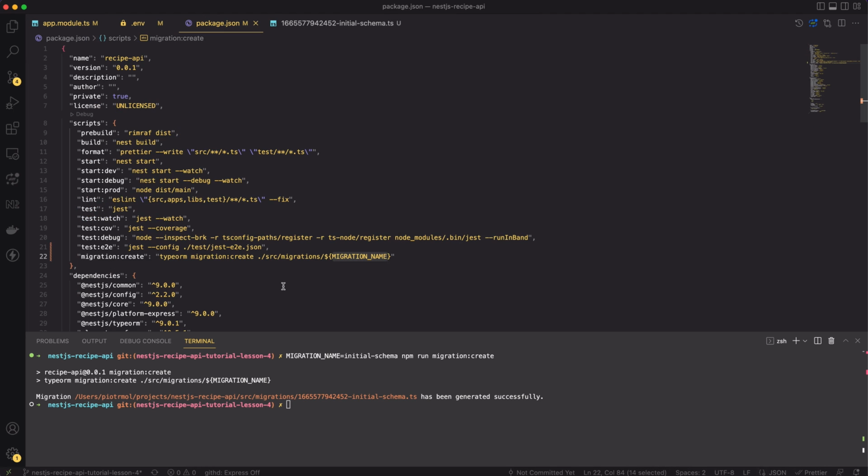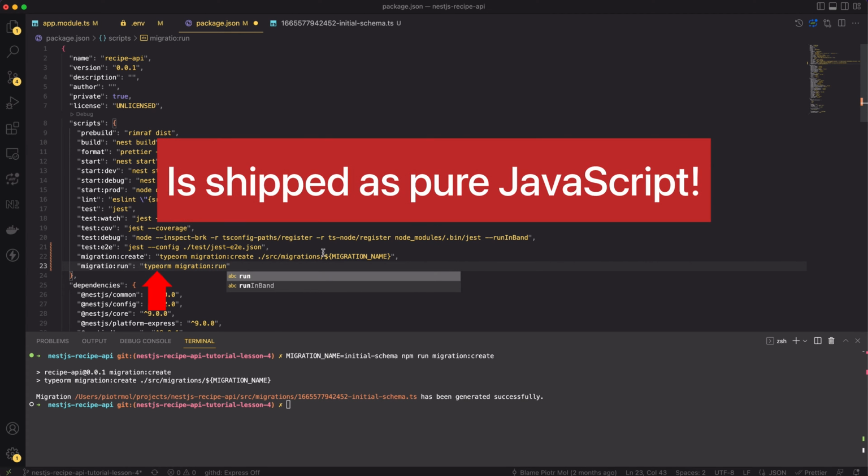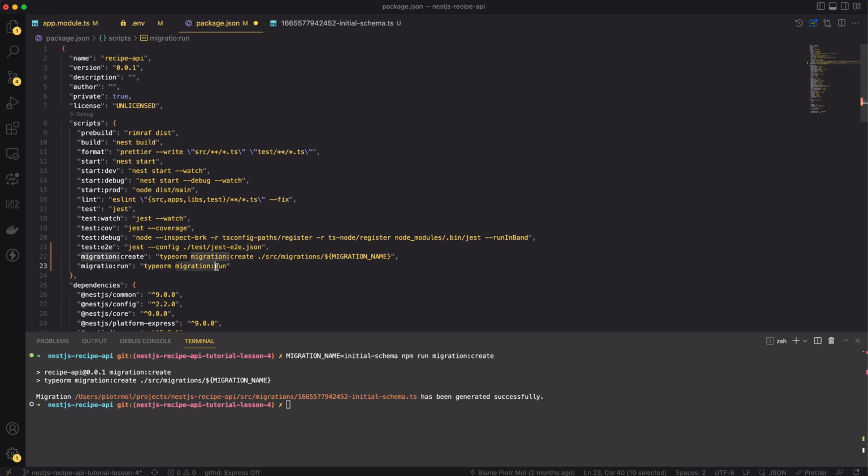Now, when we have the migration ready, let's add a script to package.json for running migrations. I will call it migrationsRun. The TypeORM CLI has an exported method called exactly the same, migration:run. But there is a small problem with this script. The TypeORM CLI is written in pure JavaScript. It doesn't understand TypeScript code. Our migration file has a TypeScript extension.